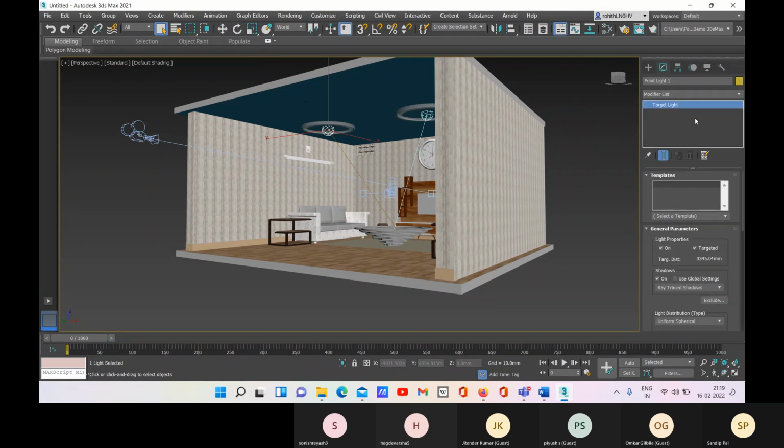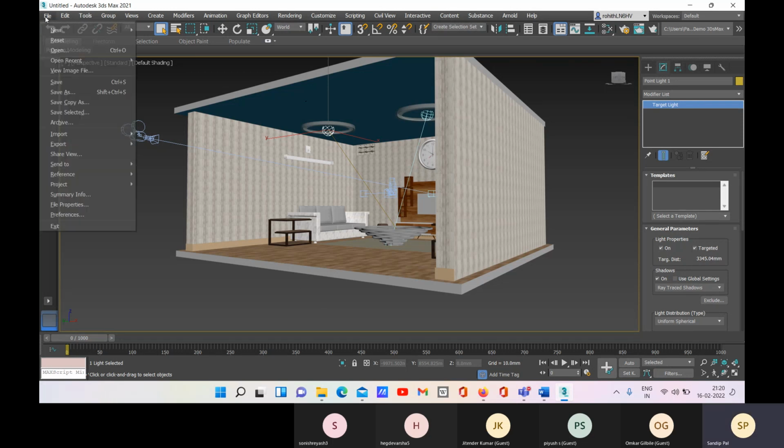Yes, sir. Correct. So we have this light. You can see this light. We will render it later after giving all the materials and applying all the details properly. So later I will show you how you can render this when we learn about the materials and all.